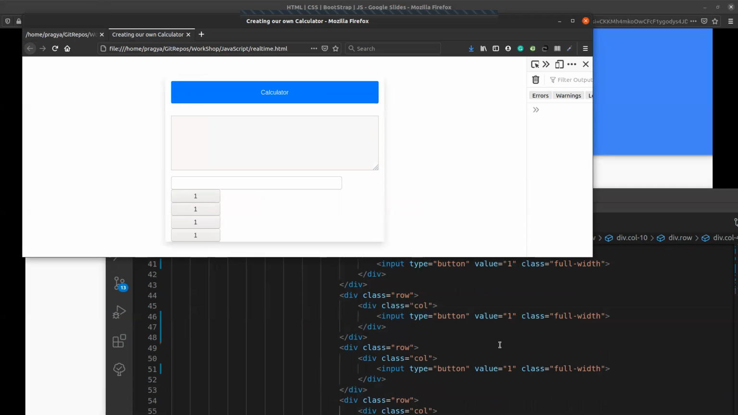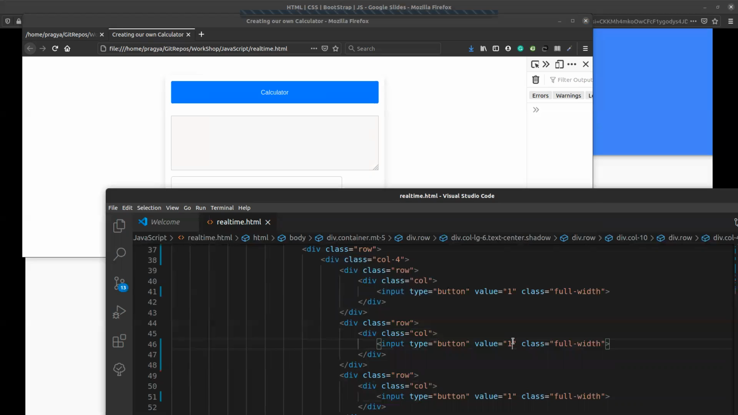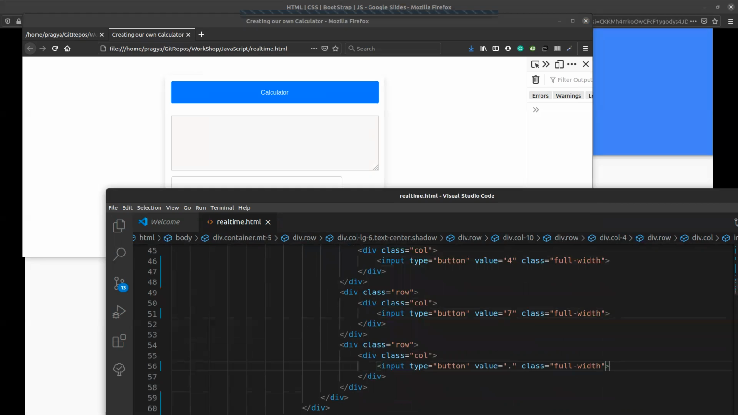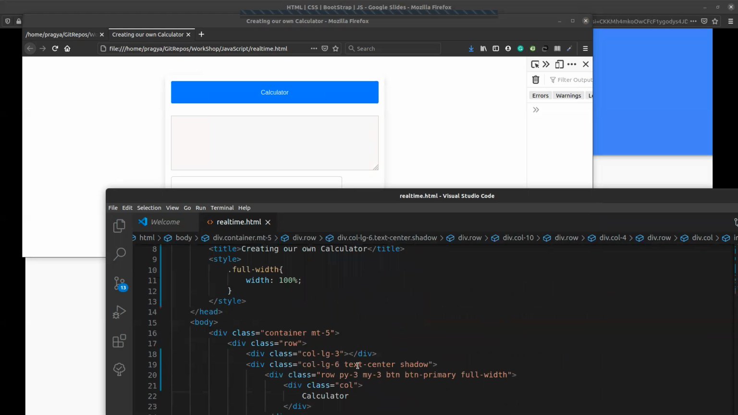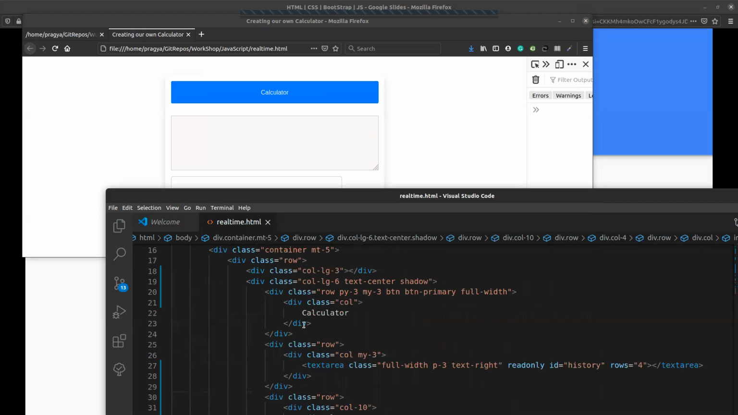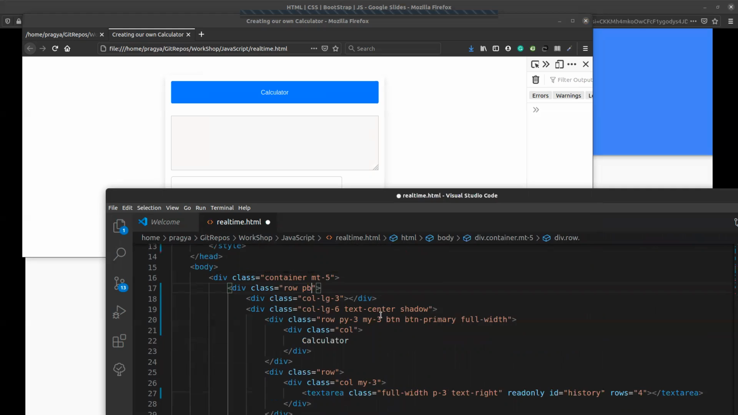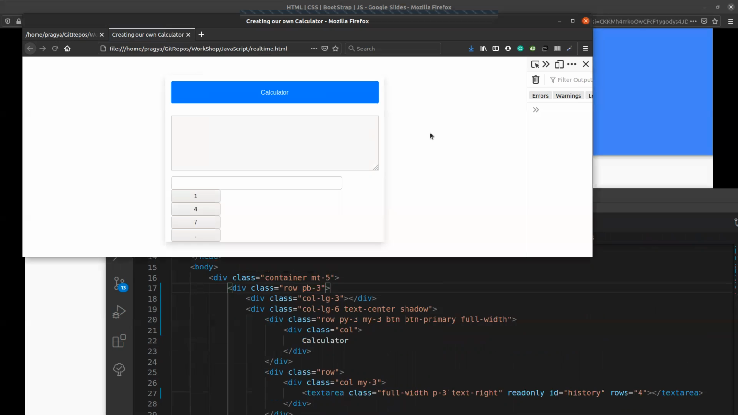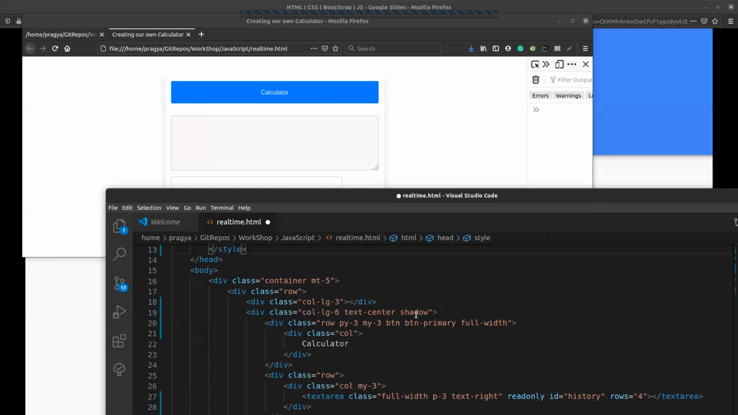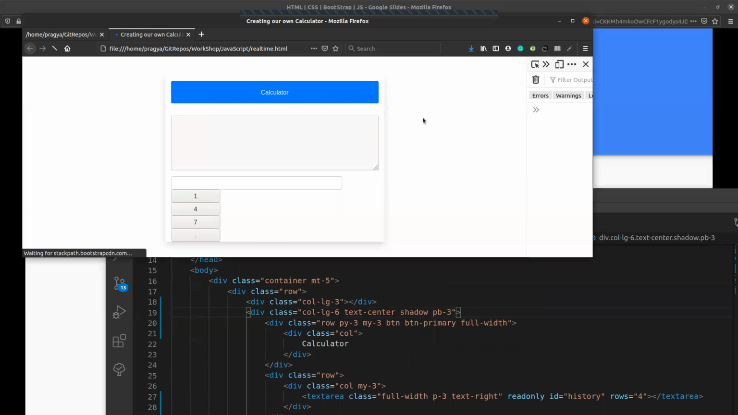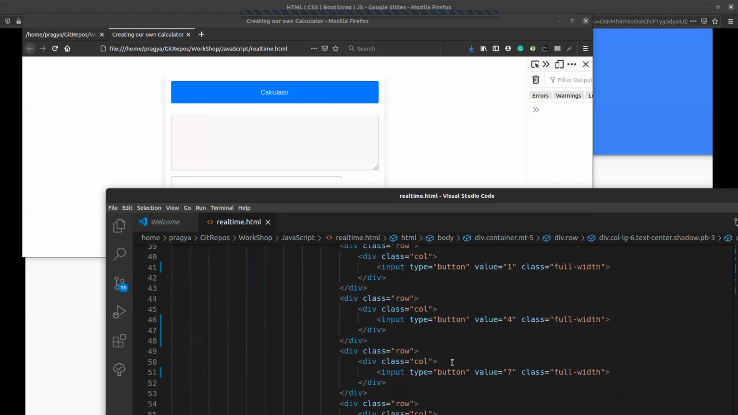What we want to do is change the values to 1, 4, 7 and a dot. So that's it. Let's also add some padding below this. To do that, we can add a padding pb-3 to the top column as well. That did not work actually. I believe we need to add this padding to this column. And yeah, that works.